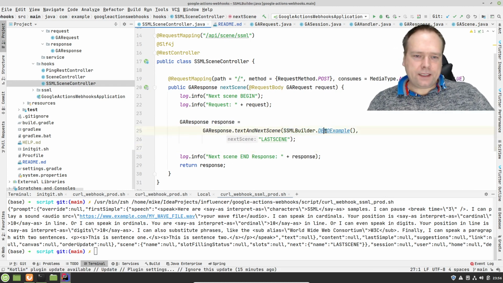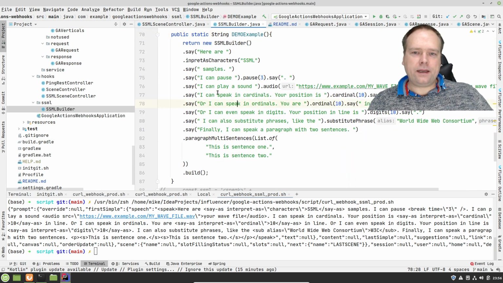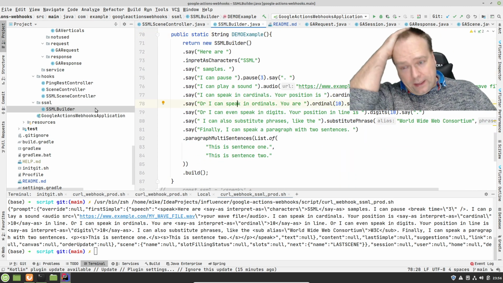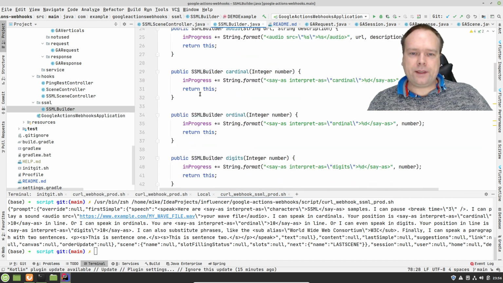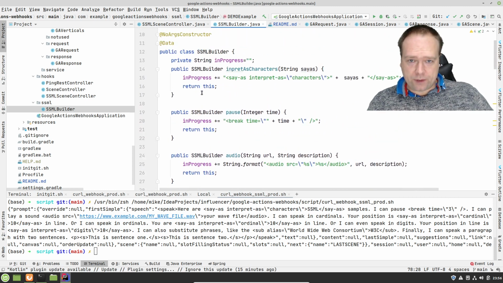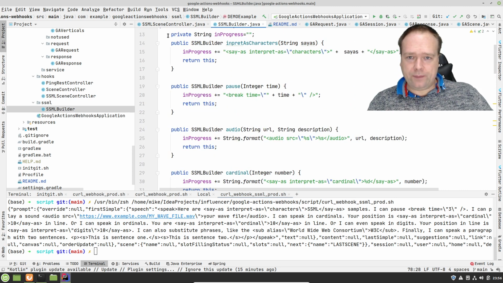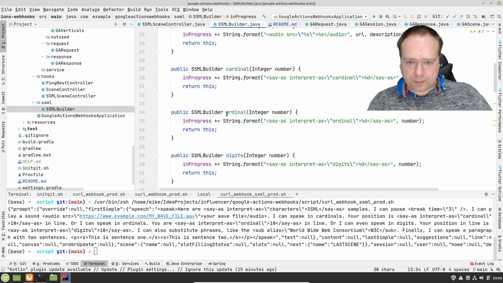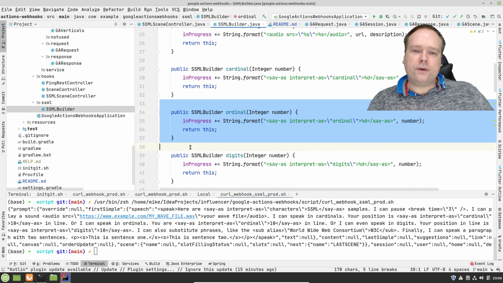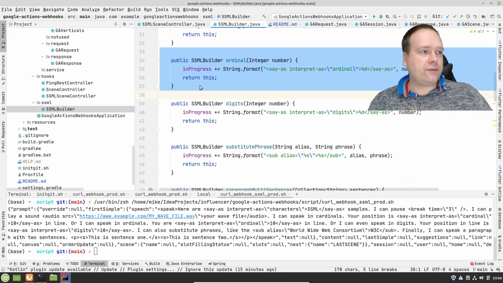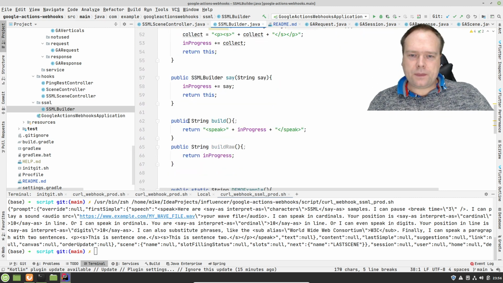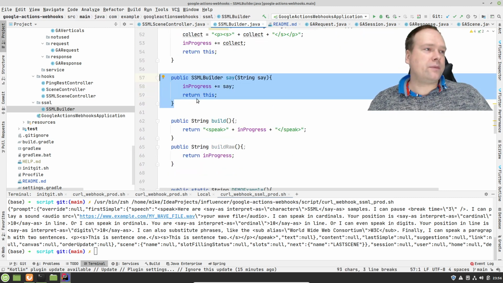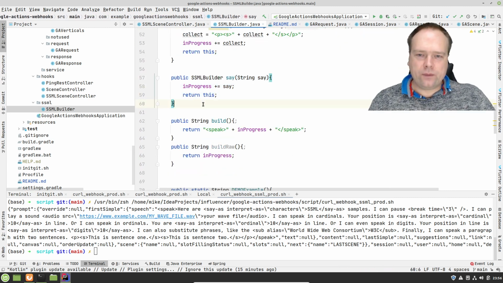So here we have the text. It is right here. Say. And the way that I have designed my SSML builder is that I've created... You can see all these methods right here. There's one called say, which is the most simple one. And I have a string up here. So I have this in progress string right here. Then if you call some of these methods right here, then we apply something, we add something to the in progress string. Here we have say, that's the most simple one. We just add whatever we want to say.